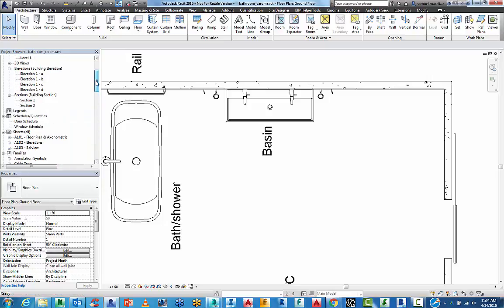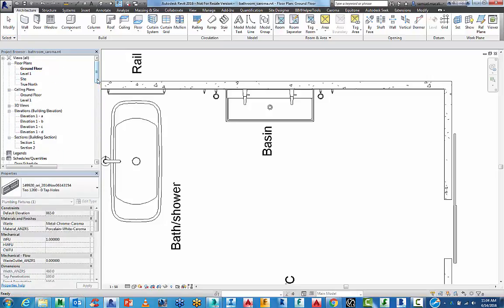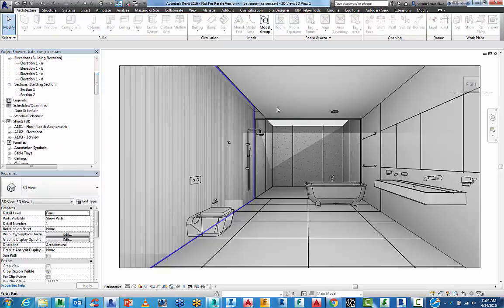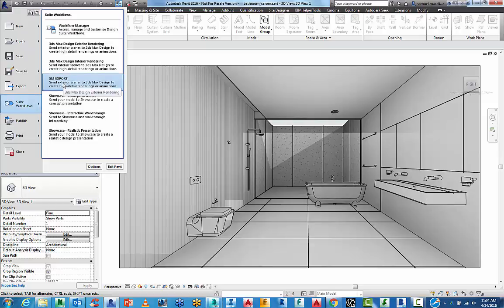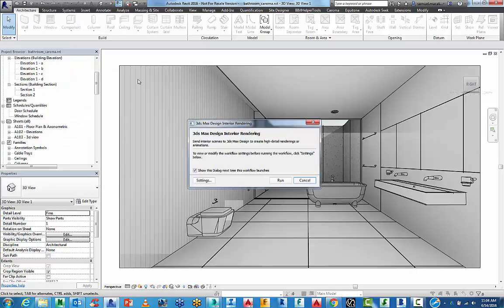So if I go back to my view one, and what is crucial here is you always do it from the view. So make sure you're always going from this view one. And I'm going to go back to my suite workflows. And I do have my own customized one. I'll just use the same one I used in the previous tutorial.